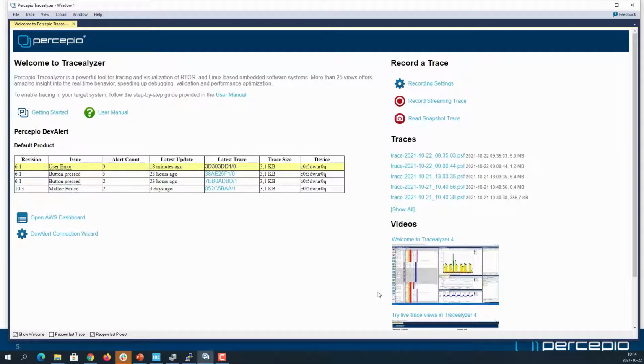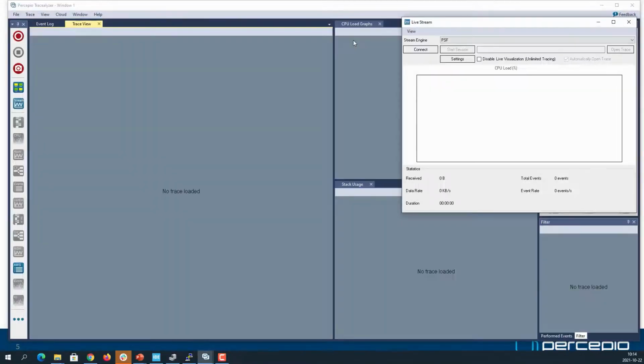So what does this look like in Tracealizer? I'm going to switch to Tracealizer, and open the live stream tool that we have. I have an embedded application, a board with an STM32L4 device, and I'm running ThreadX or Azure RTOS on it. I have integrated our trace recorder, and since I have a J-Link connected to this board, I can use RTT streaming. So I'm just going to connect to the J-Link and start the session here.